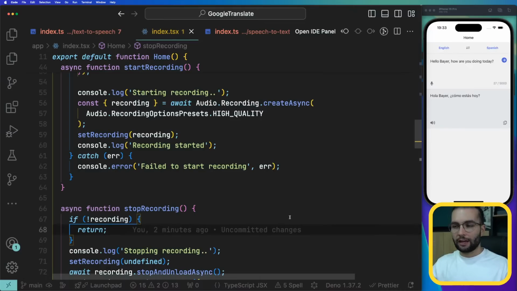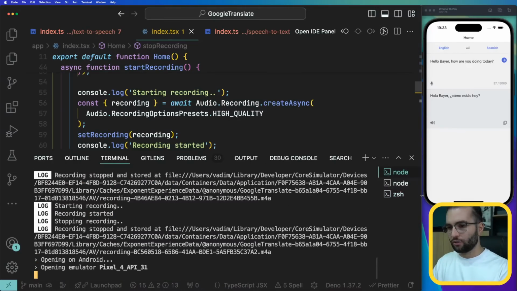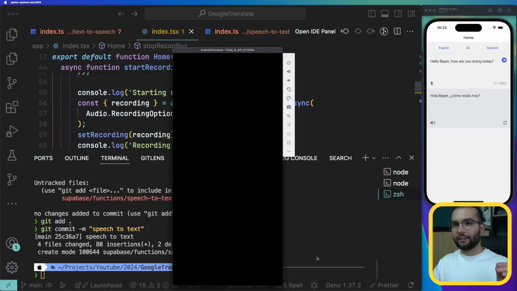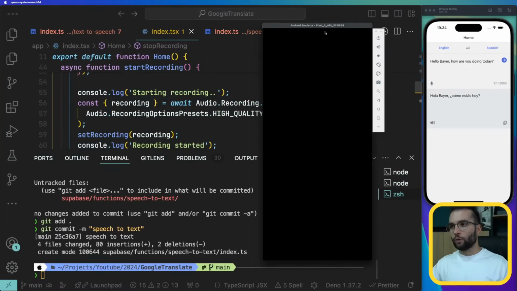And actually, I need to test it on Android as well. So let me press A to start opening on Android. I'm gonna take a very short break to bring some more water, and we are gonna continue the build. So see you in a second.